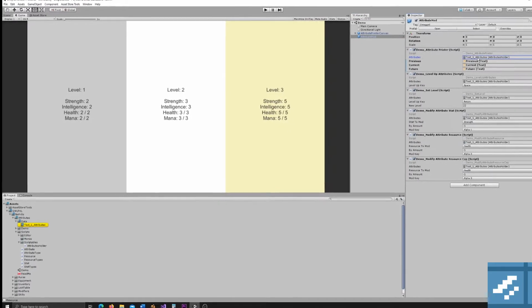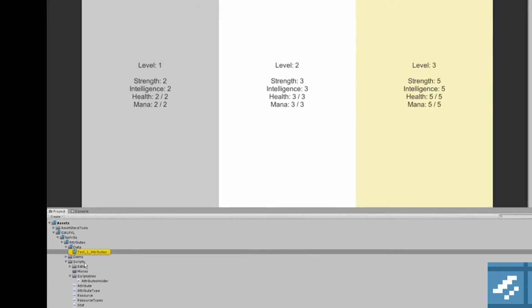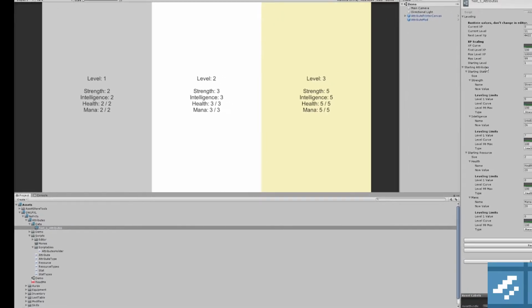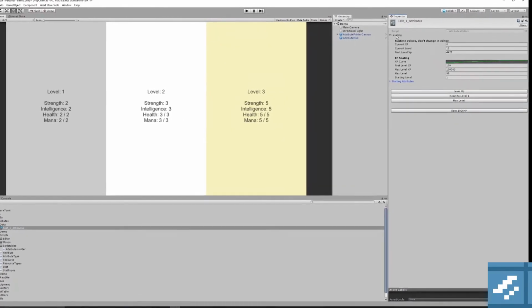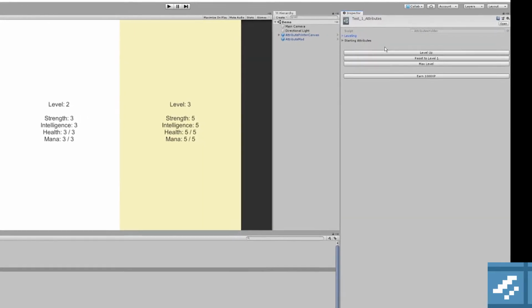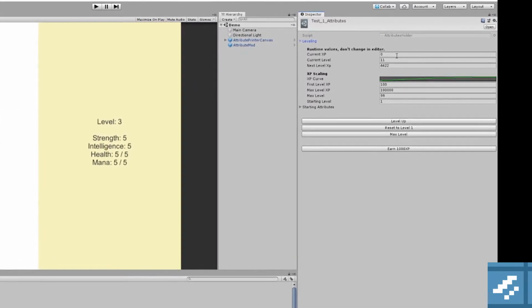So if I click on our test one attributes, I can double click, and then you'll see it highlight here in the project, and then it has it opened in your inspector window. I'm going to close that for now. This has two things, leveling and starting attributes. So if I open up the leveling, I'll see there's two sections.